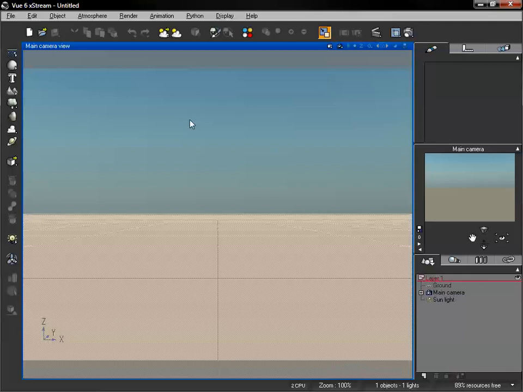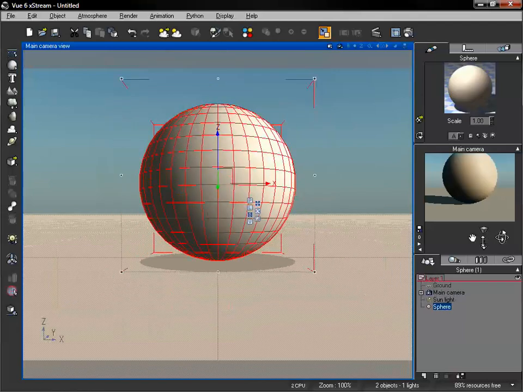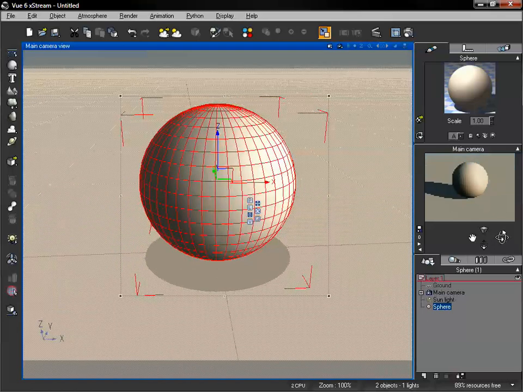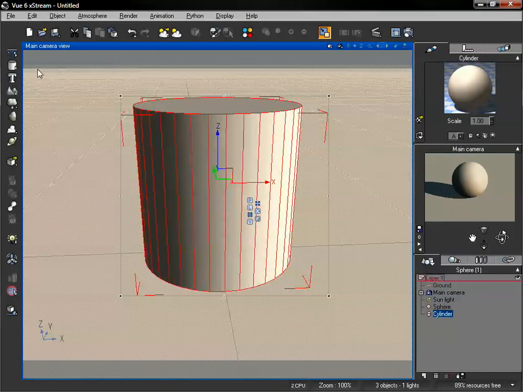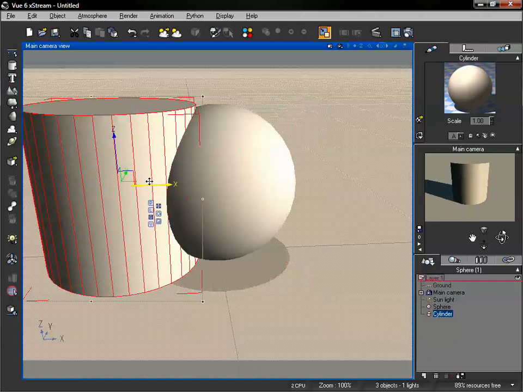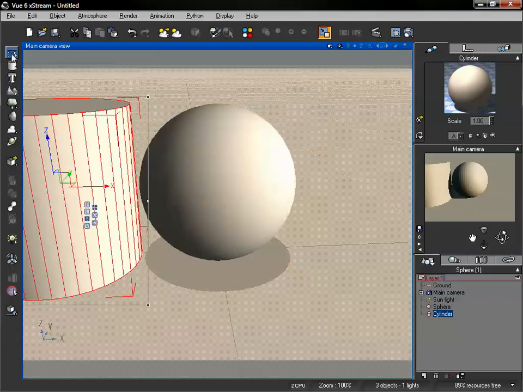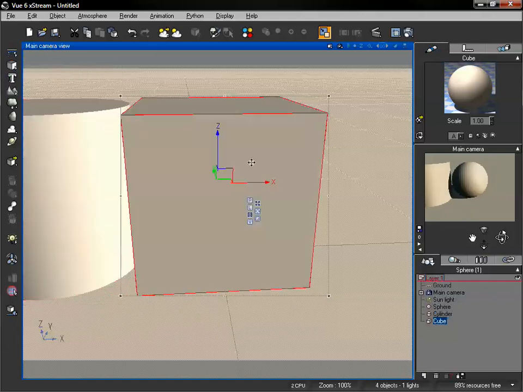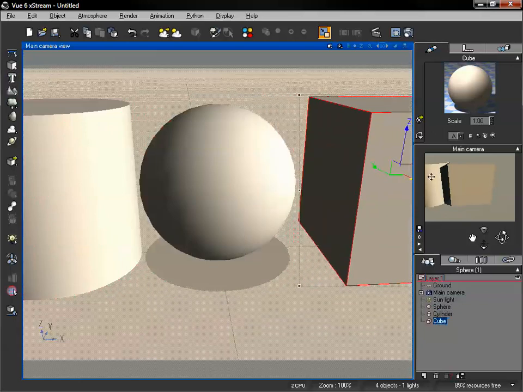The first thing we're going to take a look at is our mapping modes within View. I just have our default scene loaded in right now, and what I'm going to do is load in a couple of objects. I have just our sphere, and I'm also going to load in a cylinder and make sure we move that off to the side. And I'm also going to load in a box, just a cube.